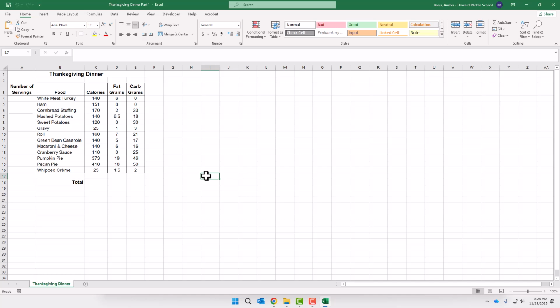All right, moving on for part 2 of the Thanksgiving dinner, we are going to click in cell F3. Remember, a cell address is where the column and row intersect. If I click in it, it also shows me in the name box, this is cell F3. For this, I'm going to type in total calories. Oh, sorry, it's lagging. I'm going to type in total calories, press tab, and then type in total fat, press tab, and then total carbs.